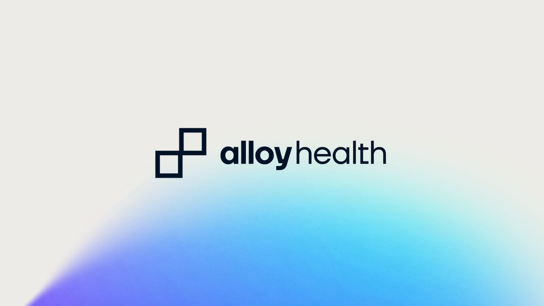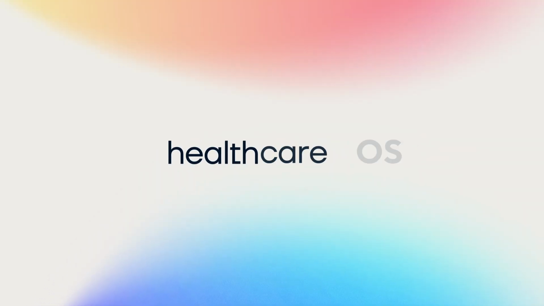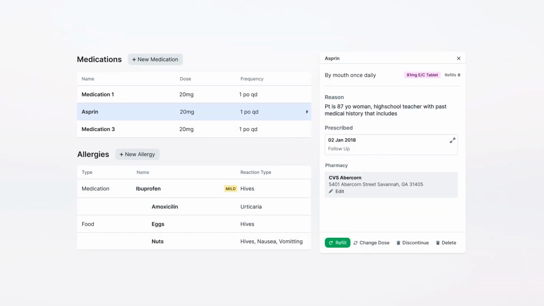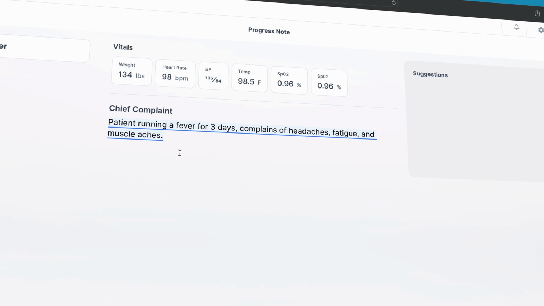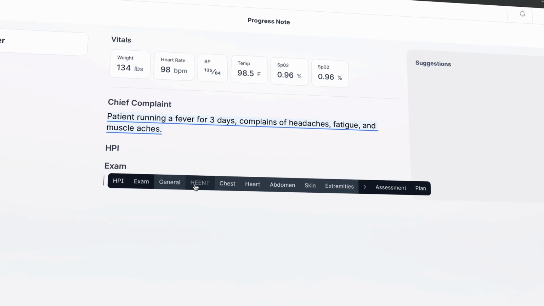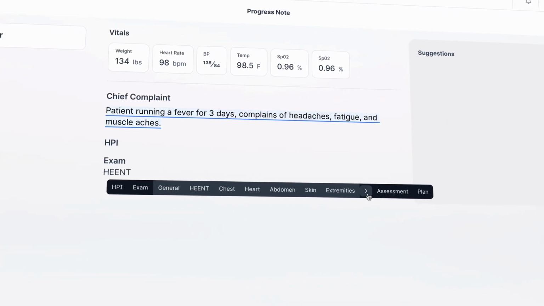For the last 5 years, I've been working on designing something I call HealthcareOS, which is a next generation electronic medical record. I want to focus on the variance in workflow, and I want to hopefully help you think about how you might actually solve this problem yourself.